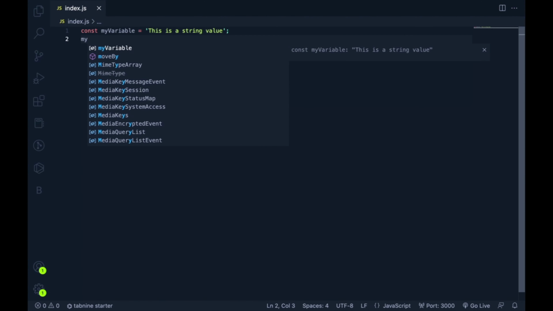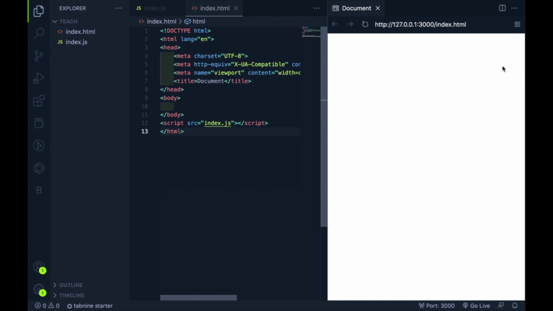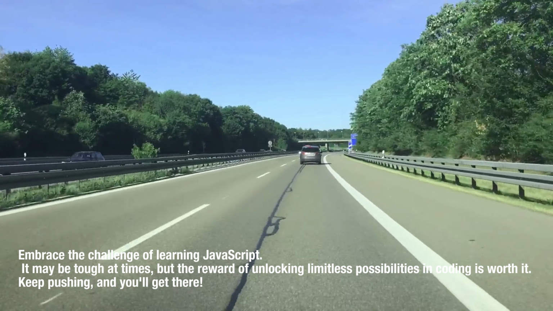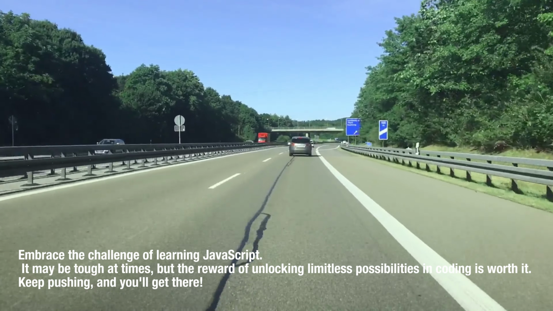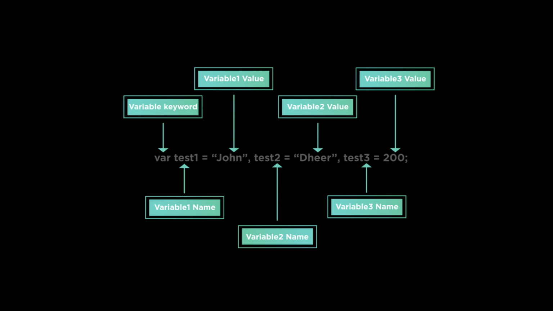The constant variable has a name myVariable, and its value cannot be changed once it's assigned. Attempting to reassign the value of a constant variable will result in an error message, as the const keyword is used to declare variables that are meant to be constant and unchanging. When declaring variables in JavaScript, it's important to choose the appropriate keyword based on your intended use.